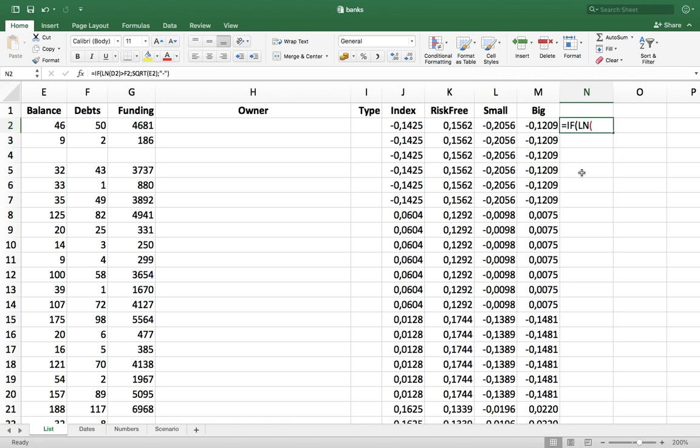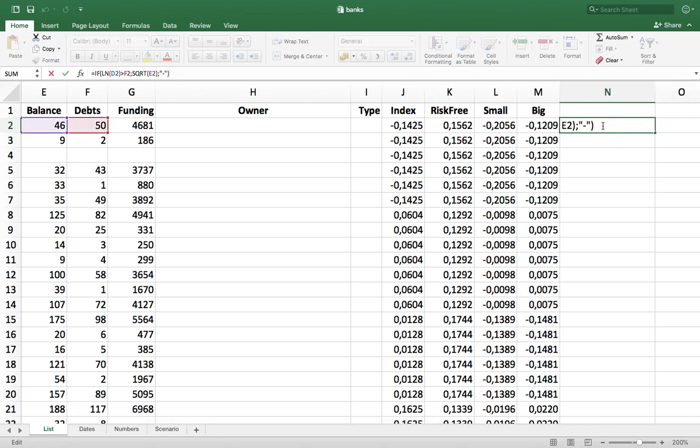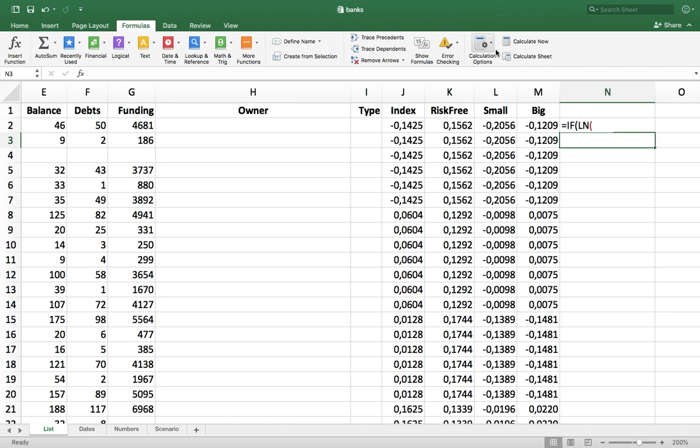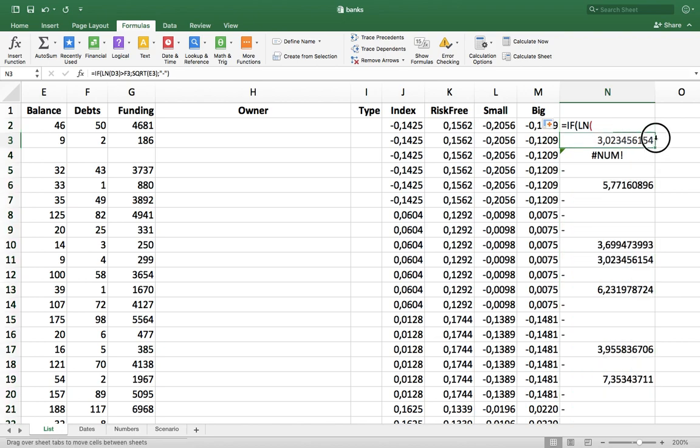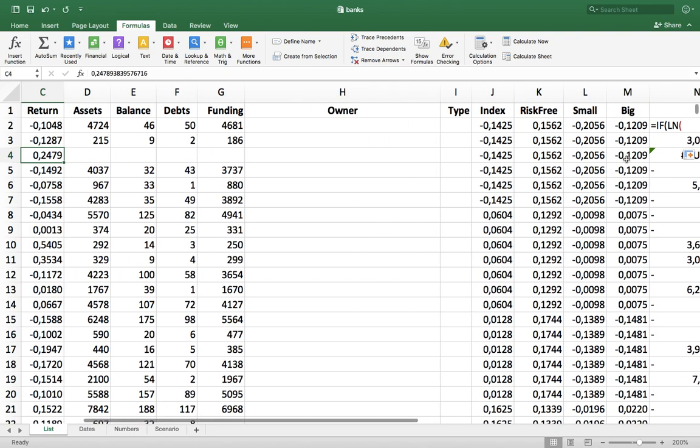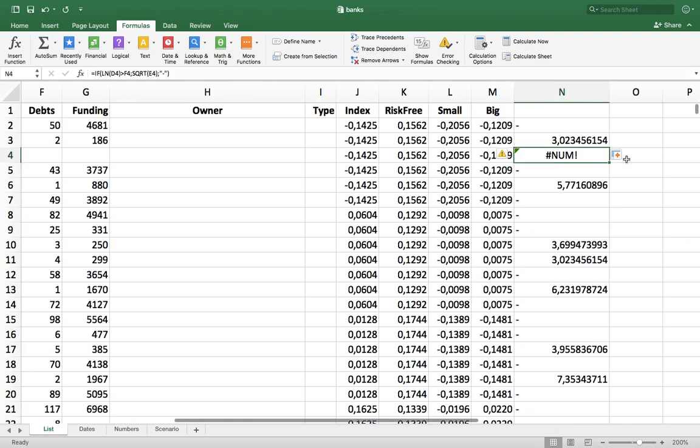Oh, nothing happens. Can you see? This is the new effect of Excel for Mac. You have to go to formulas. Some of you have already noticed. Calculation option automatic. But okay, let's click. Okay, some are calculated, some are not. This gives me the error num. Why? Ah, because it's empty. Okay. Save.